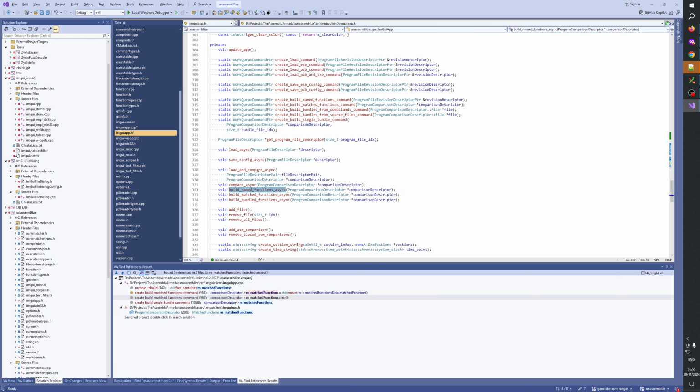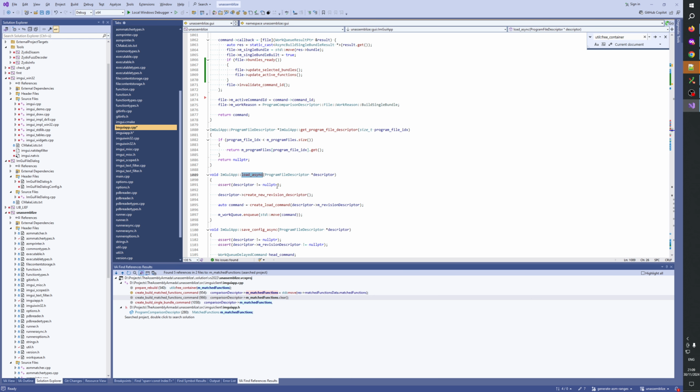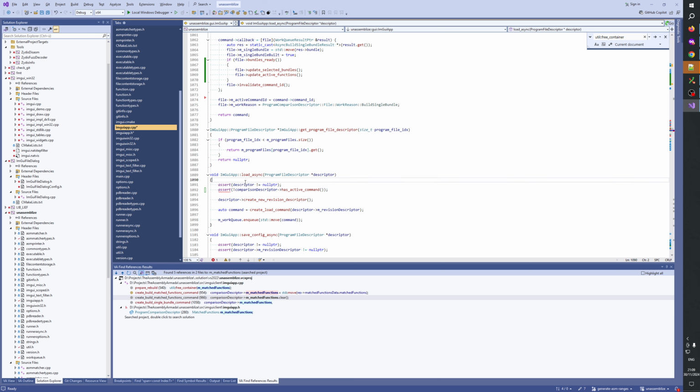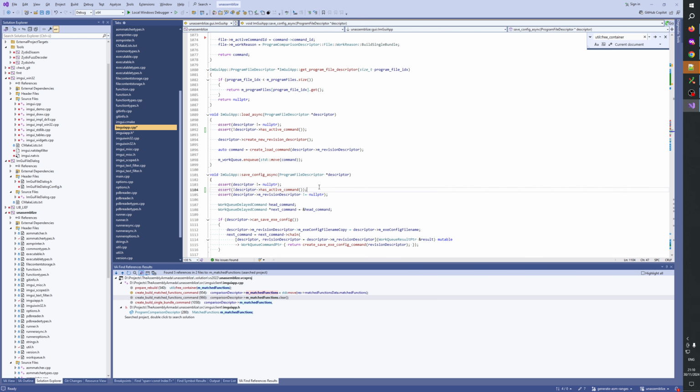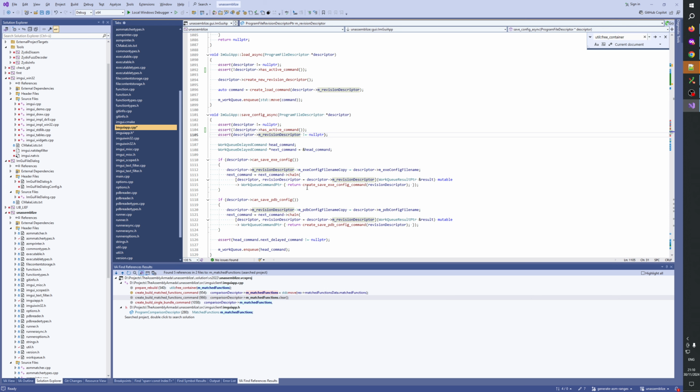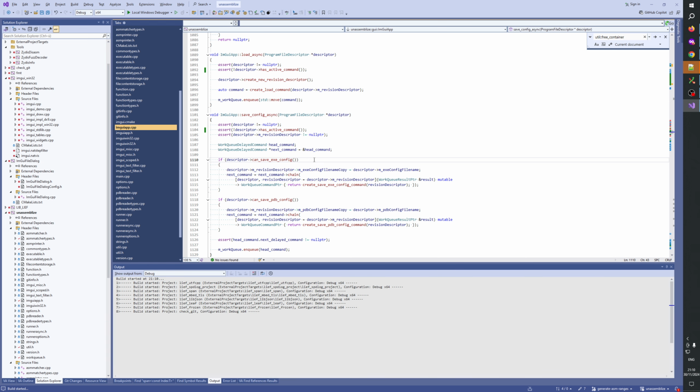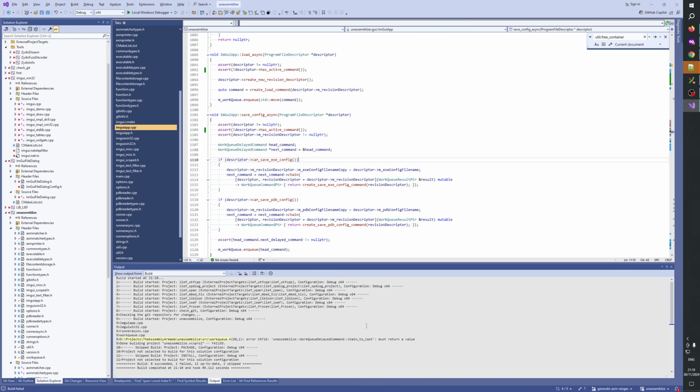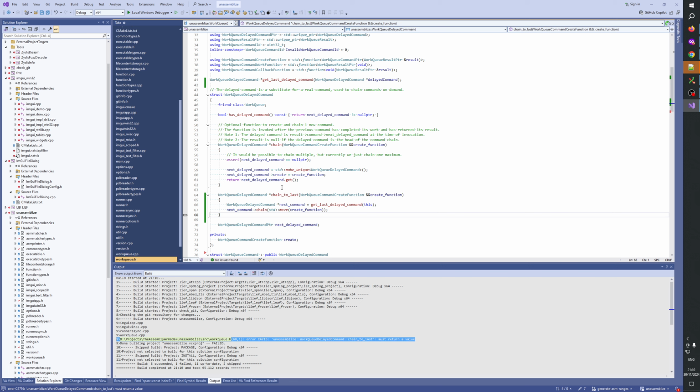And we expect the same here. Descriptor not has active commands. And the same here as well. Okay, cool. Let's see if that compiles. It does not. Chain to last must return a value. Yeah, that's right.